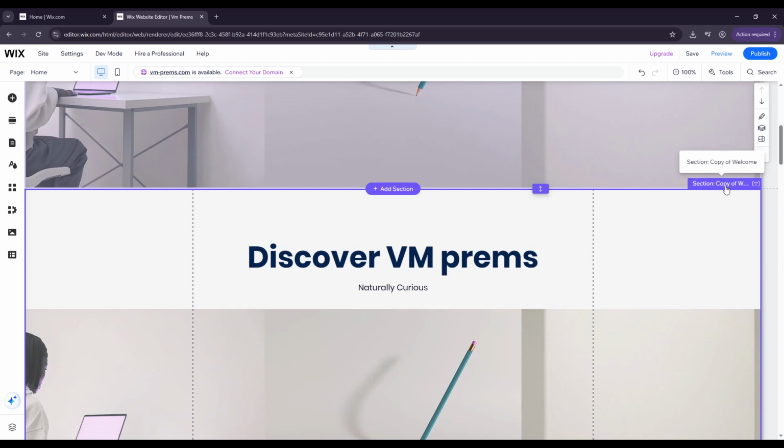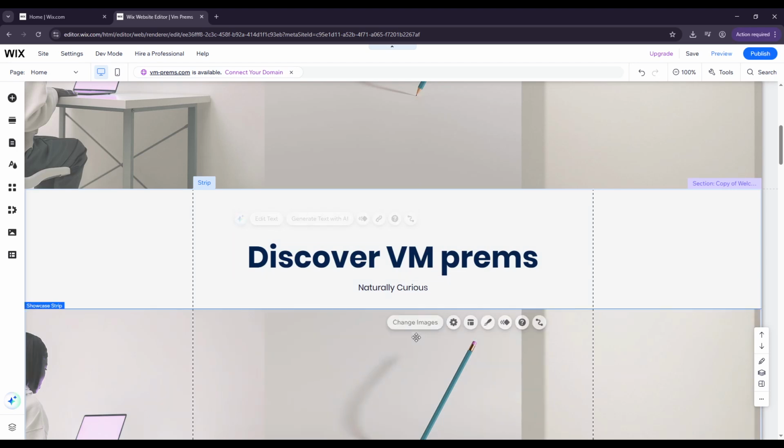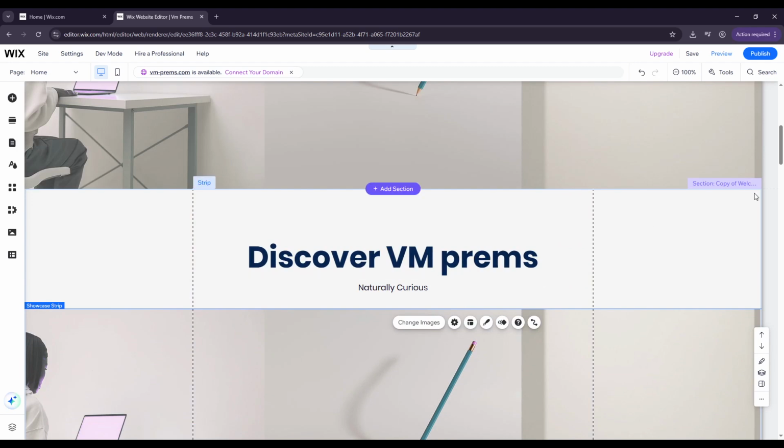After the duplicate appears, you can customize it freely, update the text, swap images, or change background colors while keeping the original intact. If you need to change the order, click and drag the section up or down the page until the blue guideline shows where it will land.